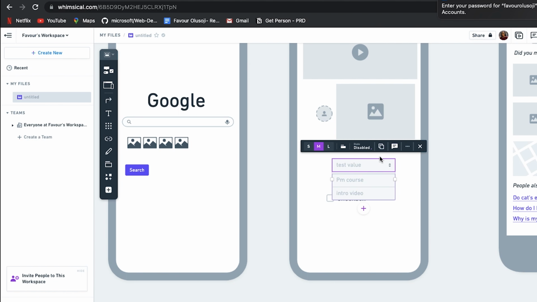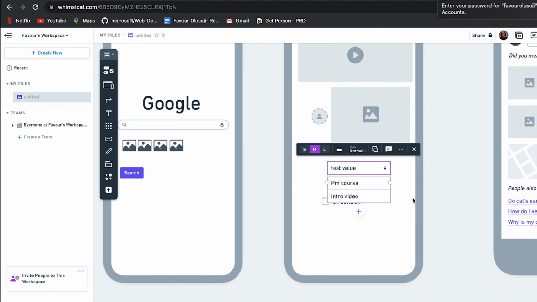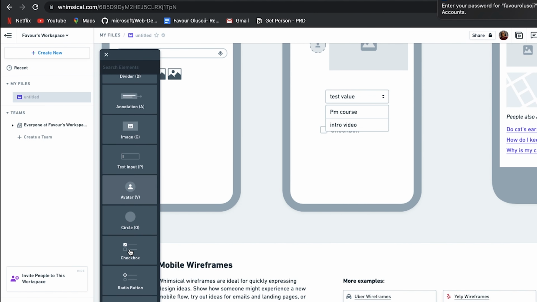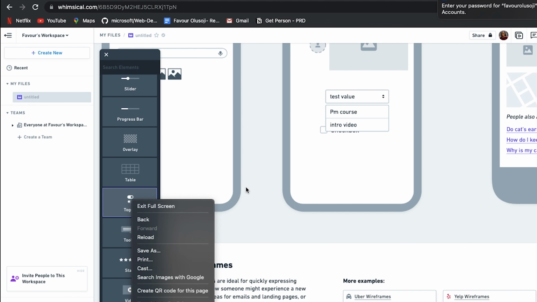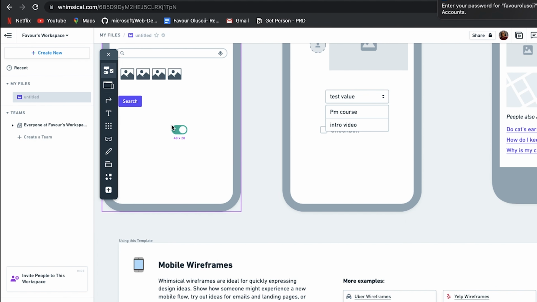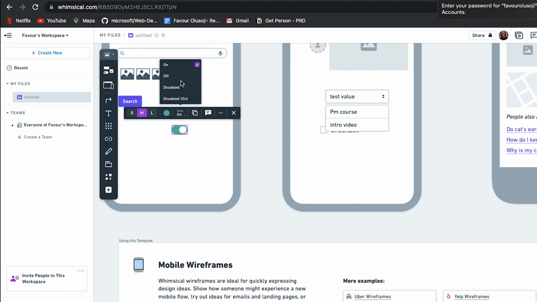So once you click on this, you can disable this field. You can make it normal. So this is basically representing that, oh, you can add values. You can select from a particular menu. There are several elements that you can basically use. You can use a toggle. This is the toggle. This is when it's on or off. So you can just change the state to off here, and then it's off. You can make it a disabled button, or when it's disabled while it's on.